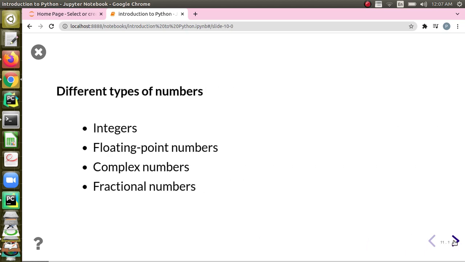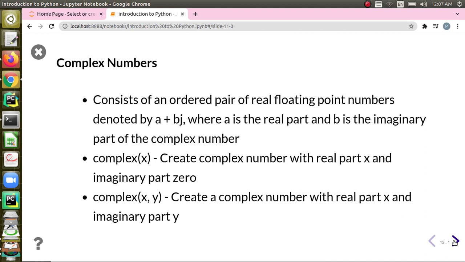And when you see the different types of numbers, as I told, we have integers, floating point numbers, complex numbers, and fractional numbers. So how do we represent a complex number? Generally in mathematics, we use i as the suffix for the imaginary part. A complex number has two parts, real part and imaginary part, and we indicate the imaginary part using i. But in Python, we use j. So the general form is a plus bj, where a is the real part and b is the imaginary part.